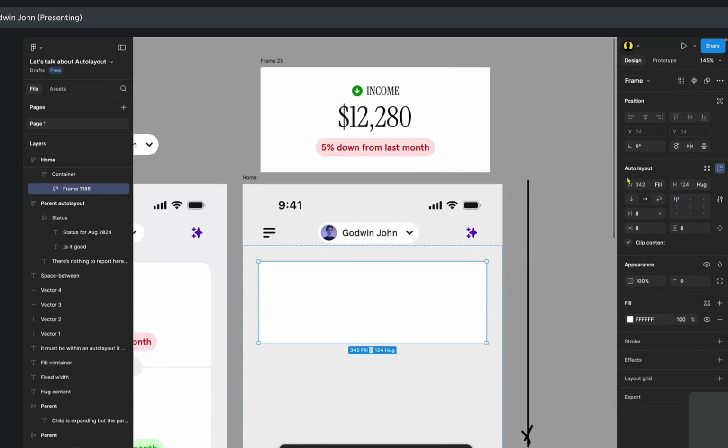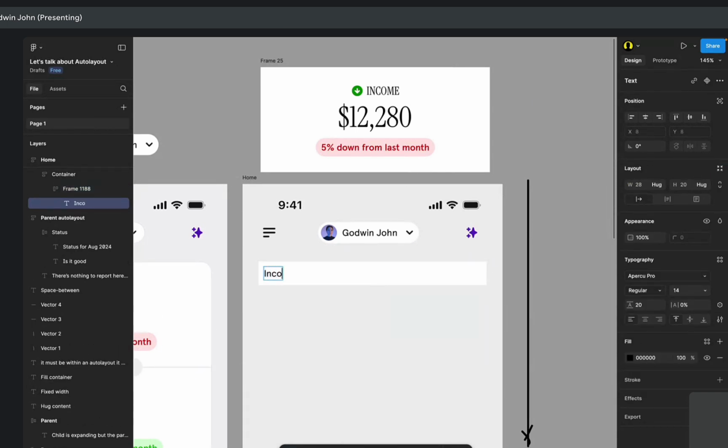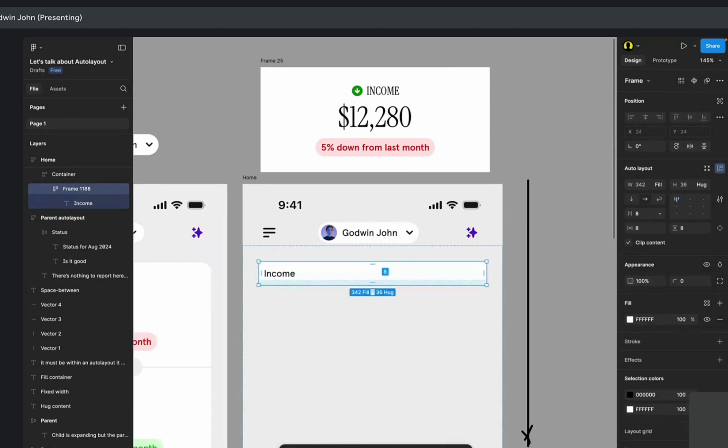Right, so let's add some text inside. If I add a text called income, see now, everything is squeezed down to fit that text. But I see everything here is coming from the middle, and I want it to come from the middle. So I come here and set it to middle. Nice, which is what I want.